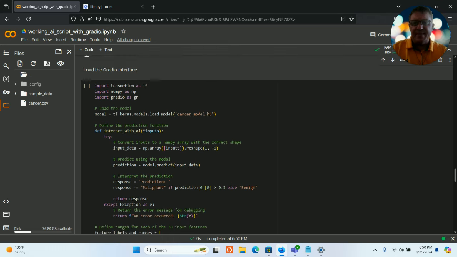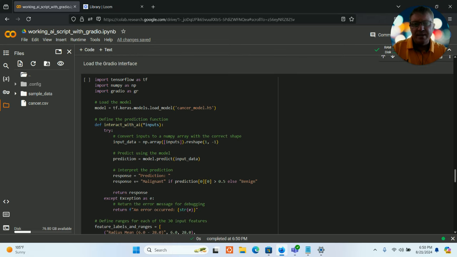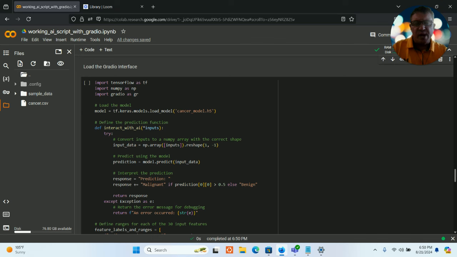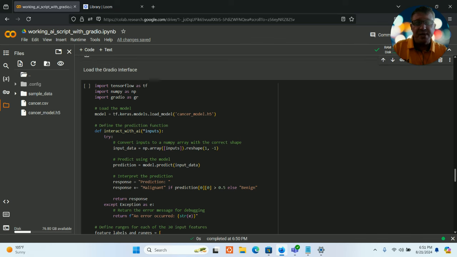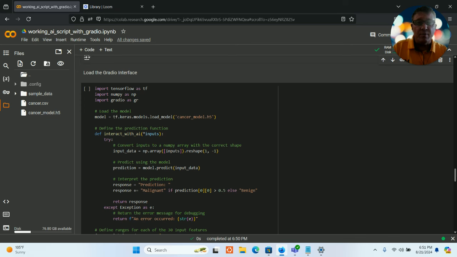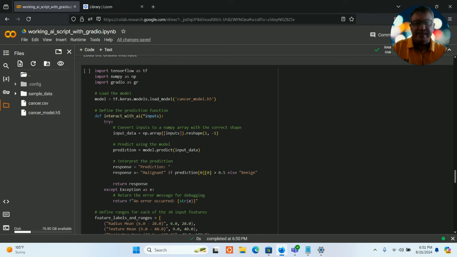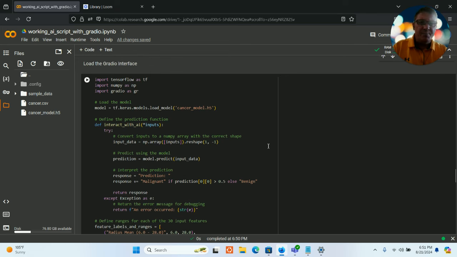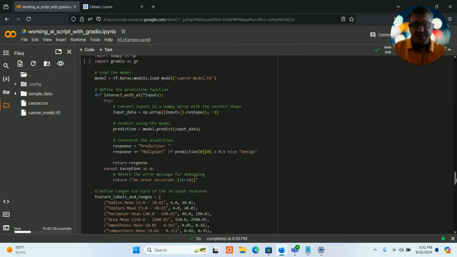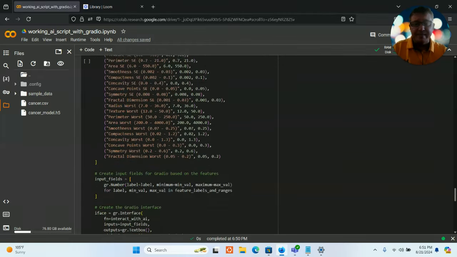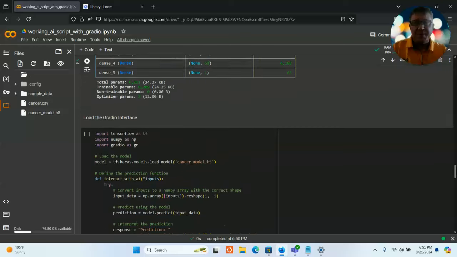Next, we're going to load the interface. I'm using Gradio for the interface, which is really kind of an out-of-the-box solution that works really well with Google Colab. You'll see here in just a minute. But this is going to take the inputs. I have data validation on the inputs, and then it's going to check against the model and give the prediction if the tumor is malignant or benign. So let me run that.